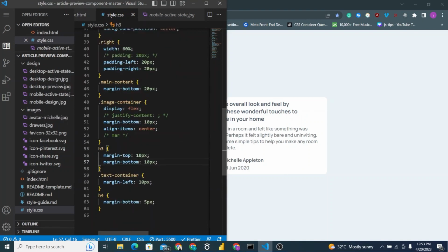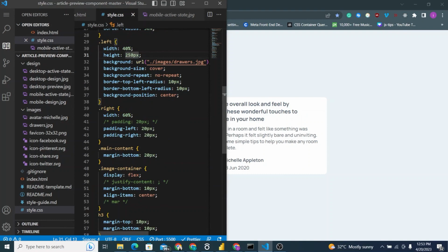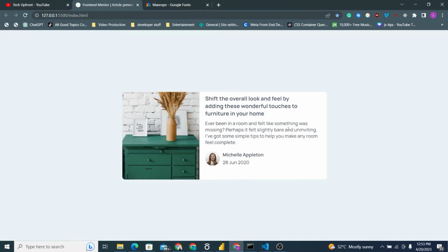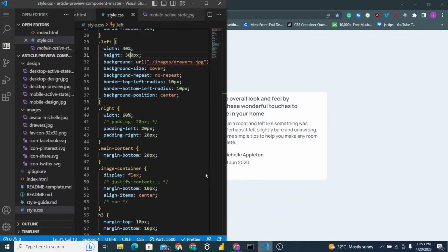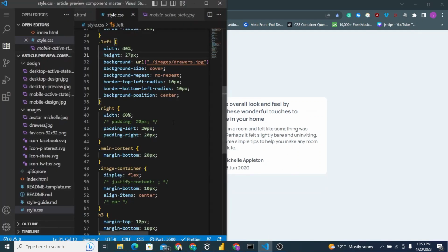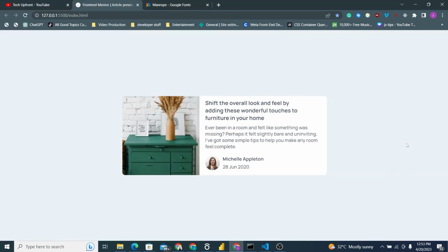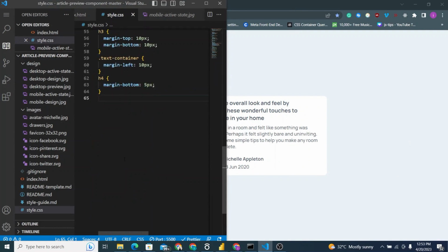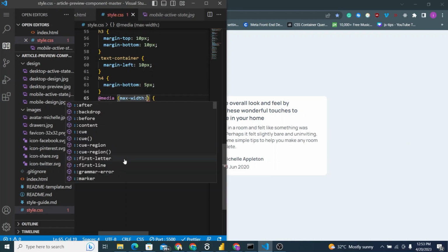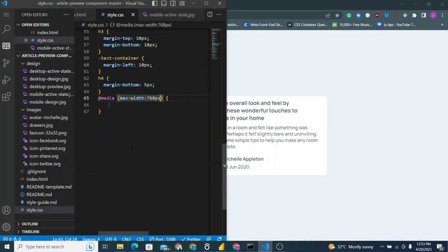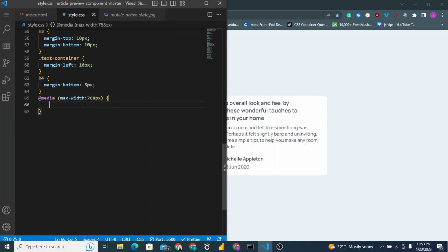The image is not taking up its full height. So let's come to the image and give it 300 pixels, or 270 pixels. Okay, now it's taking the full height. When we get to a small device, we just have to change the flex direction, which is dead easy. One line of code, media query. This code will run when the device is less than 768 pixels.